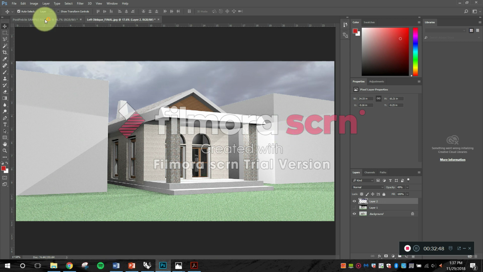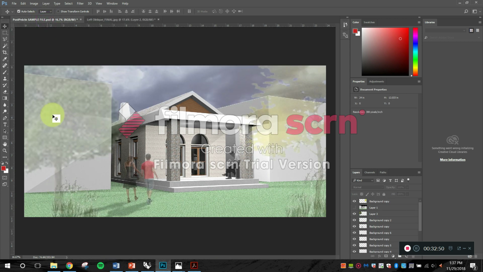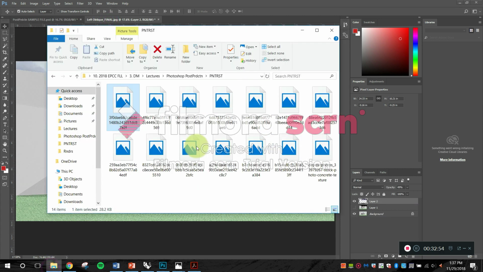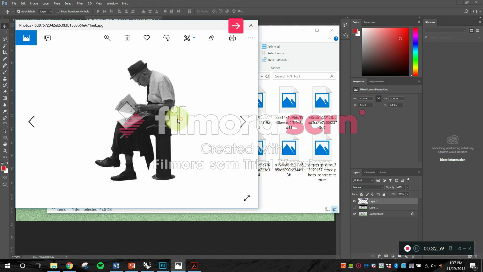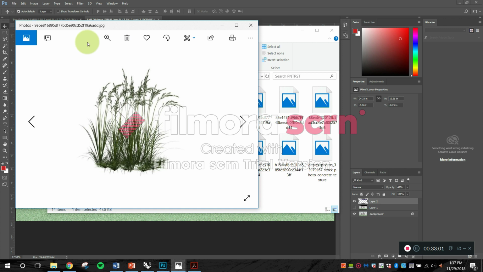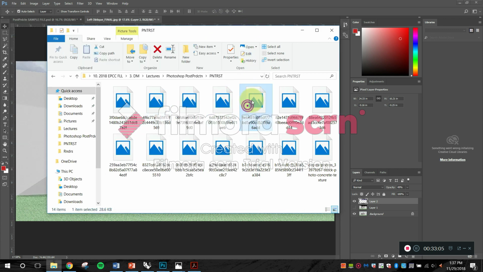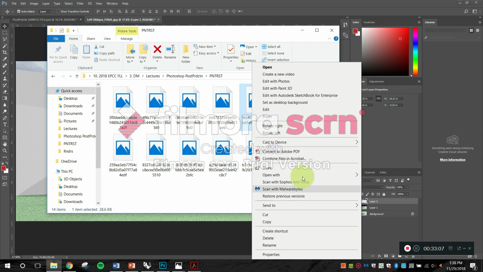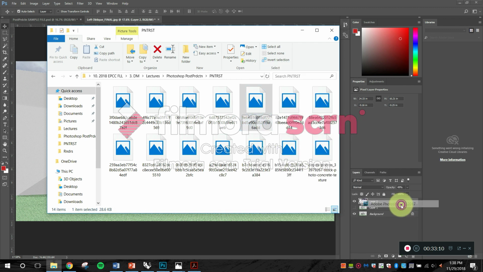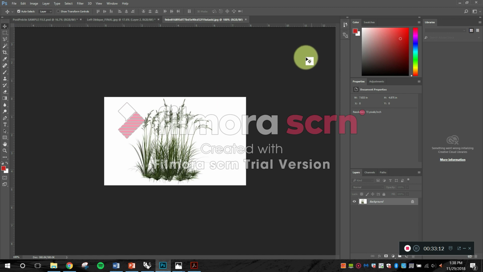All right, guys. So let's work now on some of these plants and trees. Do the same thing right here. It's not giving me previews, but work with that image right there. So again, you go to your image, right click, open with Adobe Photoshop.